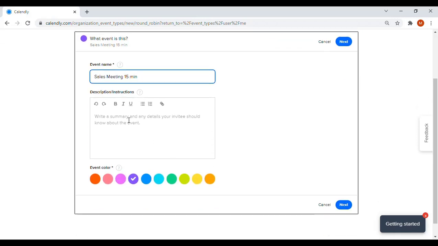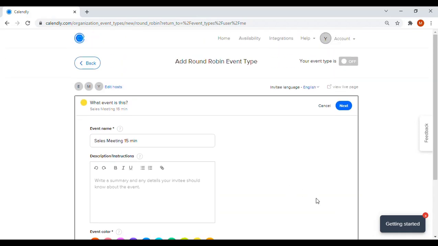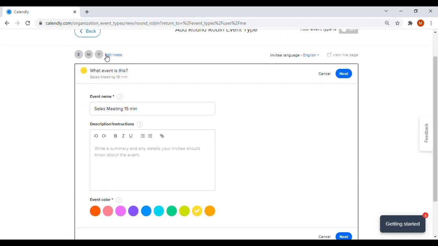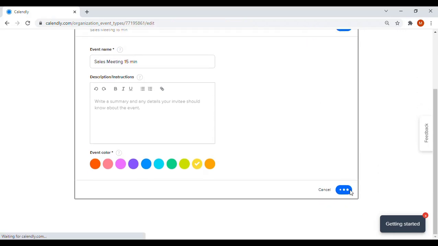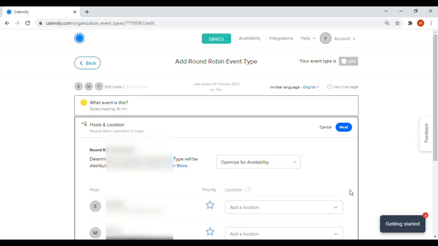Here you can put your description or instructions that you'd want the client to see before they book with you. Let's just choose a different color. And then we're done. So it's showing that there are three people, there are three hosts within this group. And we click next. Remember, you can pick anyone. You can pick a lesser number or you can actually add more people to this group.